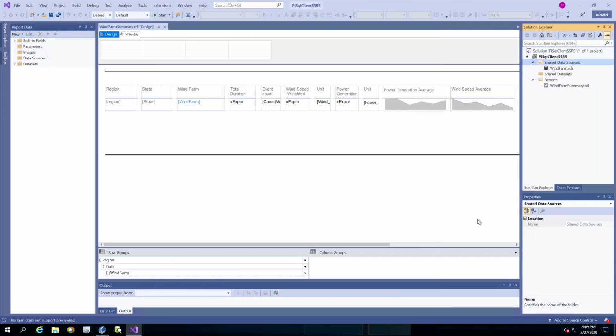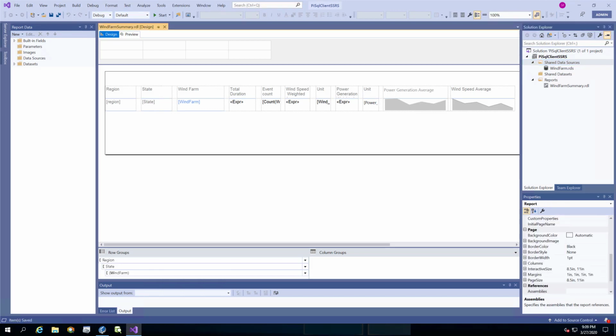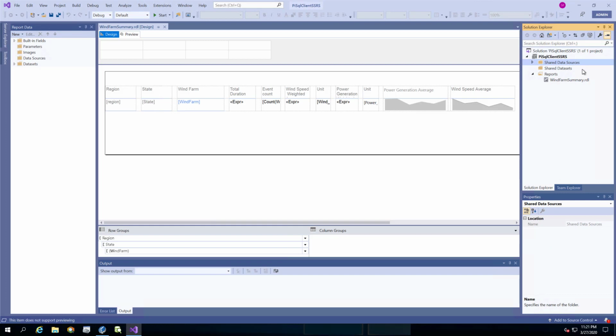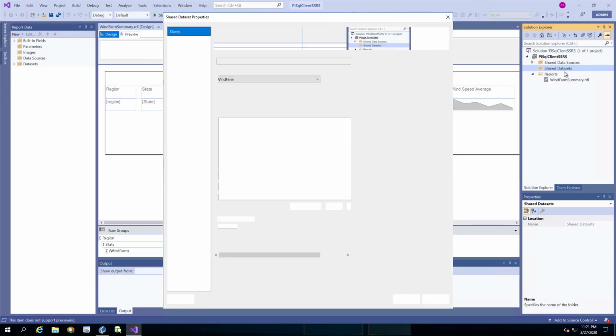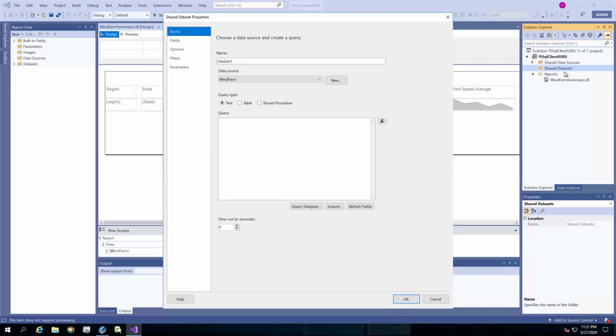After we have created a data source, our next step is to create a dataset, which basically is a query which is used to get the data for our report from our data source. To create a dataset, right-click on the Shared Datasets folder and select the Add New Dataset option. The WinFarm Summary RDL is configured to use a dataset with the name WinFarm Summary, so let's enter it.